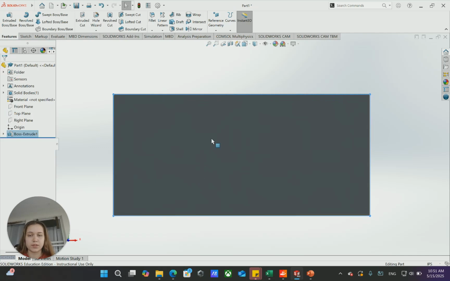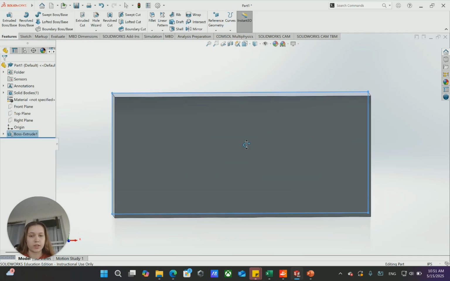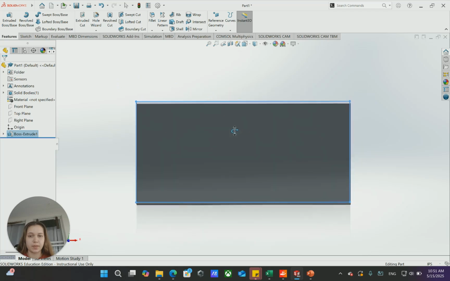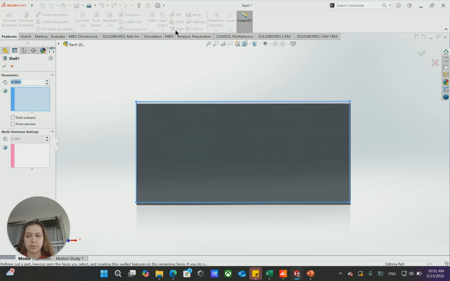Now, select a plane that you want to work on, right? So it can be over here, it can be over here. I'm just going to select the front. Now click on the shell feature. It's going to be over here on top, shell. And now you can click on the surface where you want the shell to be.